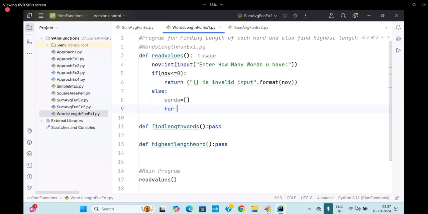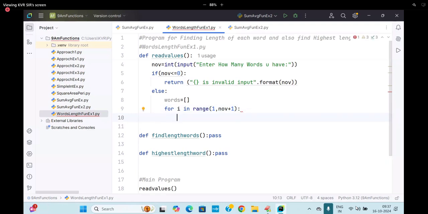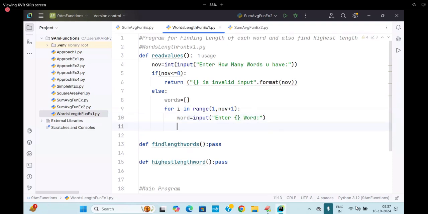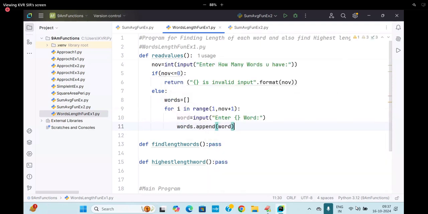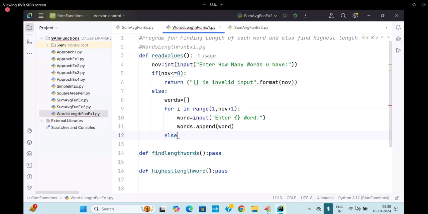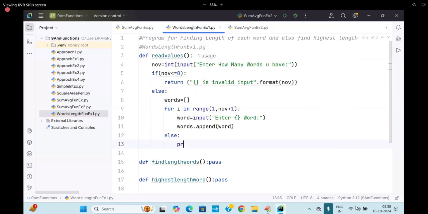For i in range of 1 comma NOV plus 1, I'm going to add it directly. word is equal to input of "Enter word". So there I'm writing words dot append of word. Now I'm going to write it in the else part. I will simply return words. Able to follow?